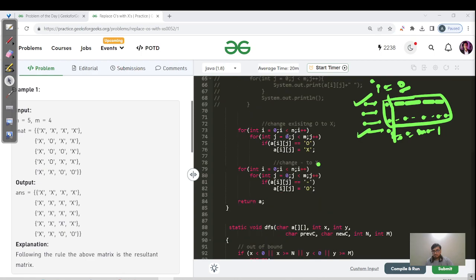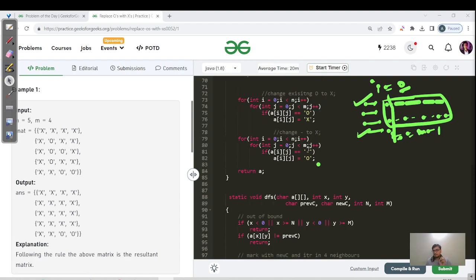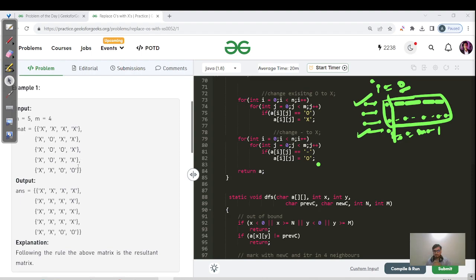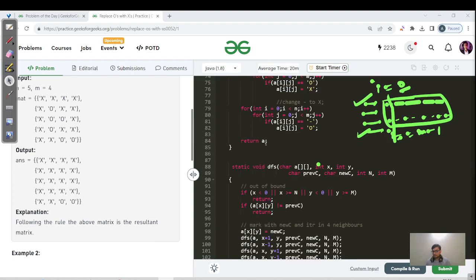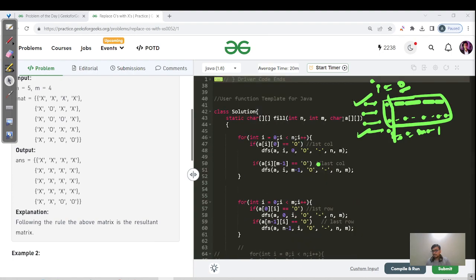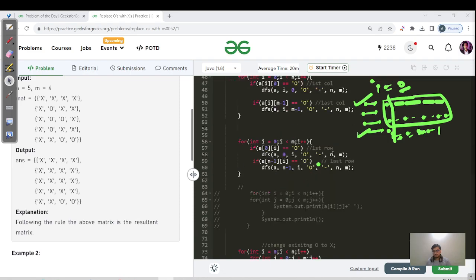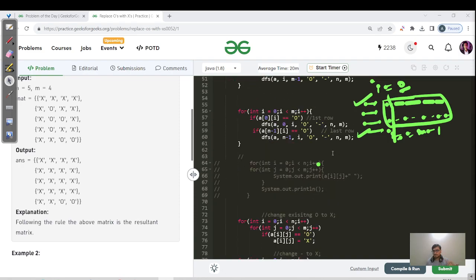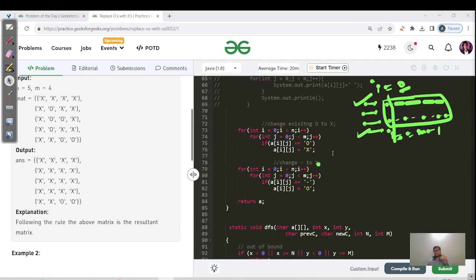So again, the second step was to change the existing O to X, because after doing the DFS calls, if some other O or a set of O is present, then definitely that O is a part of our answer, and then we are changing that existing O to X. At the last, whatever DFS call we have made and changed the previous O's to hyphen, we need to change back to X so that we can return the final answer. So that's what we have done. And at the last, we have just returned A. A is nothing but the matrix given as the parameter input. So we have made changes in that matrix and we have returned that matrix as output.